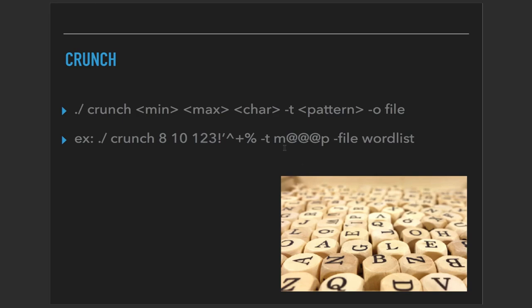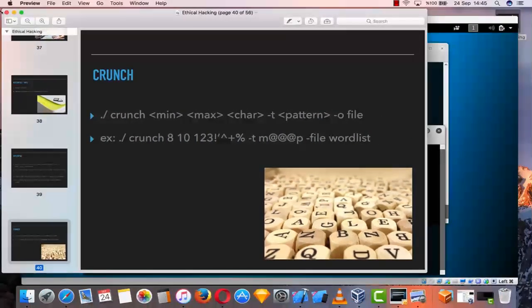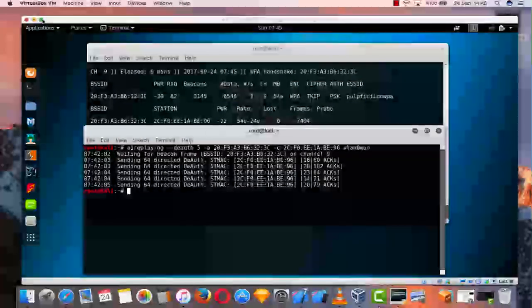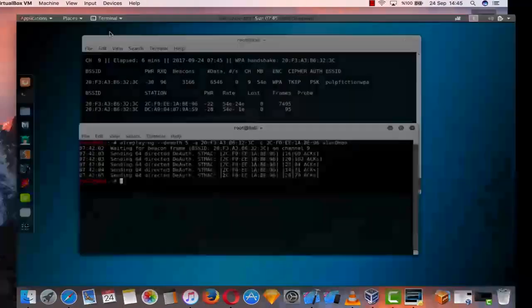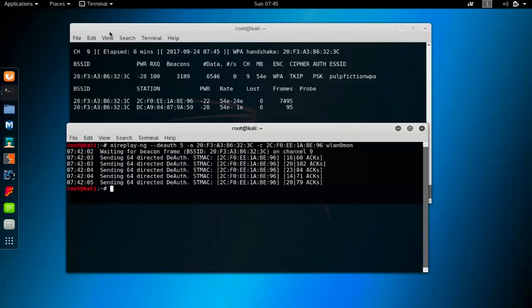So in this example, you see that the password will start with M and it will have 3 characters in between, and the password will end with P. Later on, we just specify the name of the file and it generates the word list for us. So let me show you with an example because it will be much more clear. So open your Kali Linux, and Crunch comes pre-installed with Kali, so you don't have to do anything else actually.